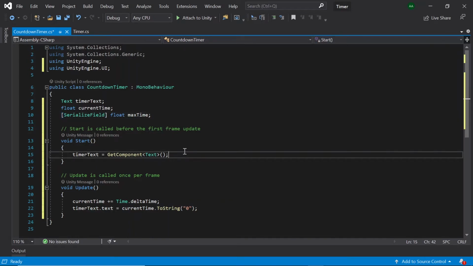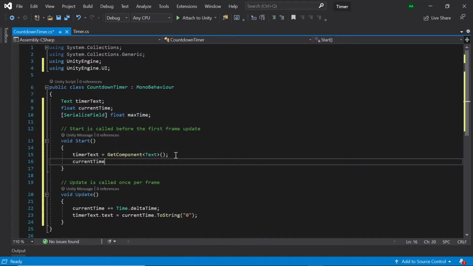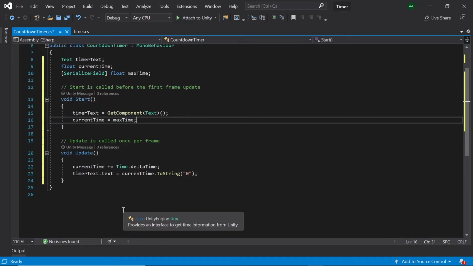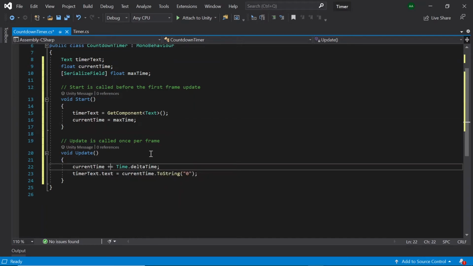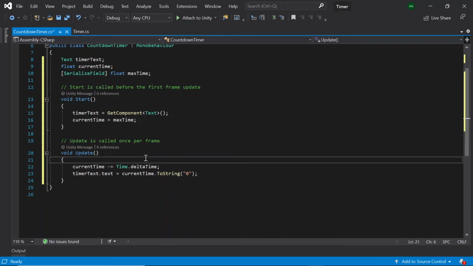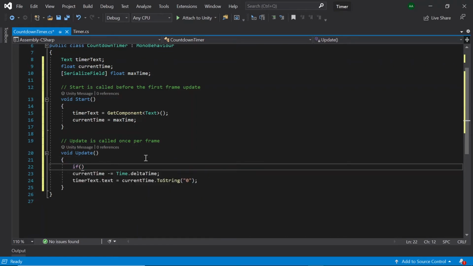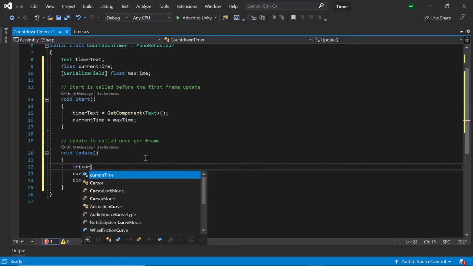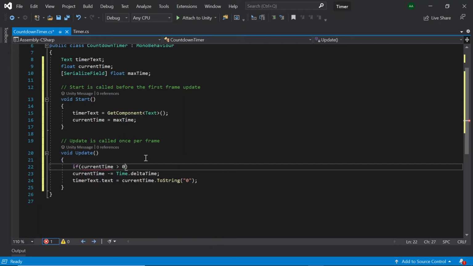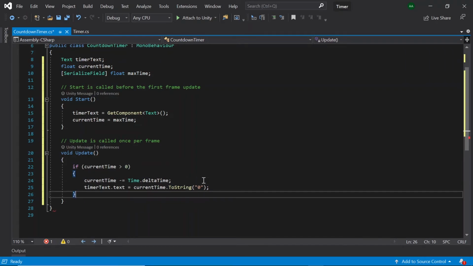Then in Start, let's set the currentTime to the maxTime, and then in Update, instead of adding to the time, we subtract from it. Finally, let's surround this code in an if statement. So if currentTime is greater than 0, so this will stop our countdown going past 0.